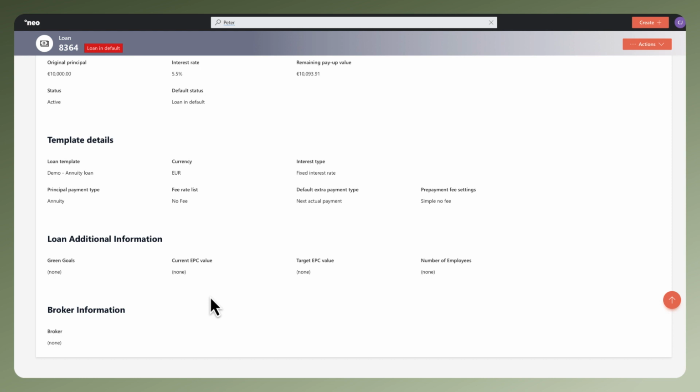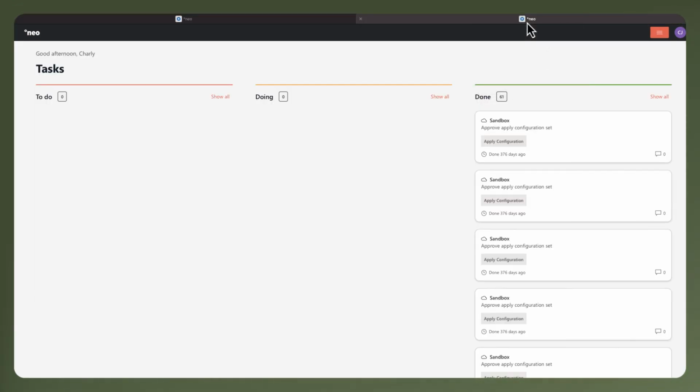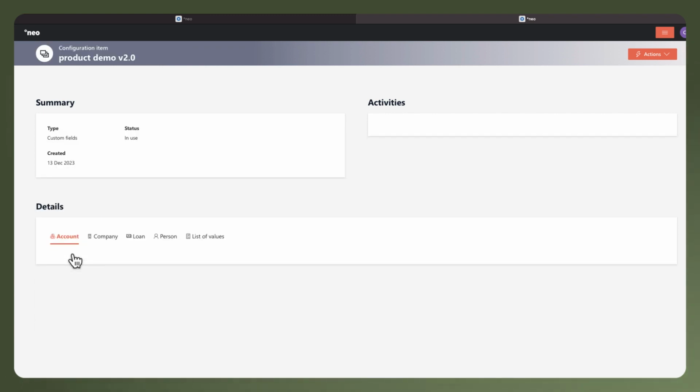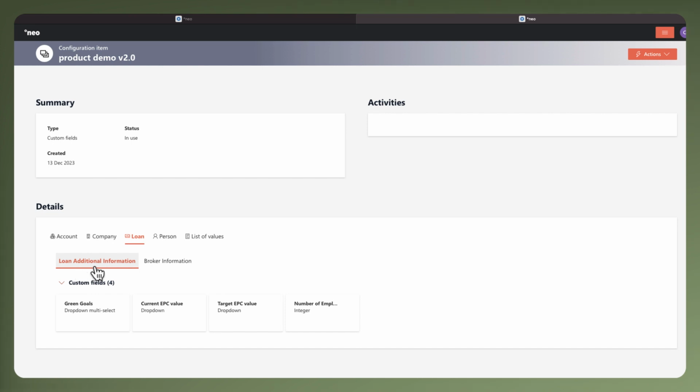To do this, we have to go to the configuration portal and find the environment we are working on. In this case, we were working on the sandbox environment. You can see the current configuration on the sandbox environment. You'll see here that we already have custom fields set up. In the current configuration, you can see the custom field items that you just saw in the loan details section.